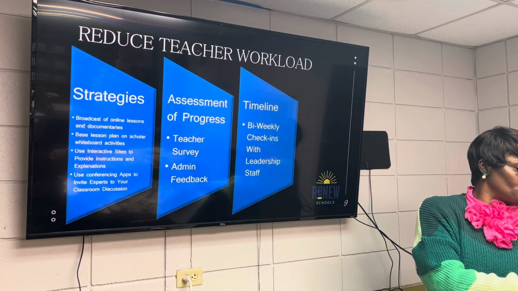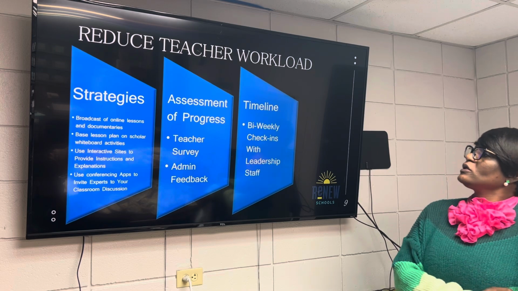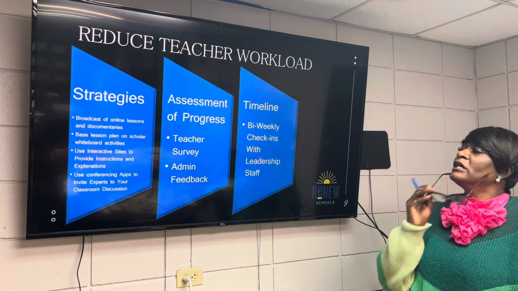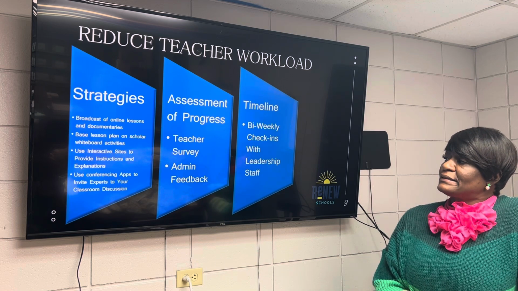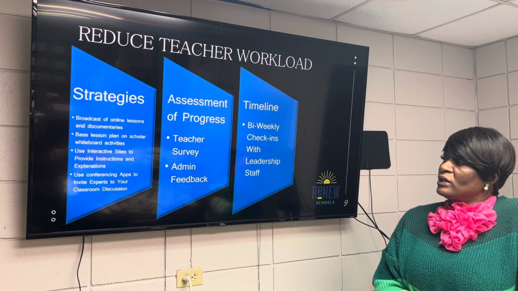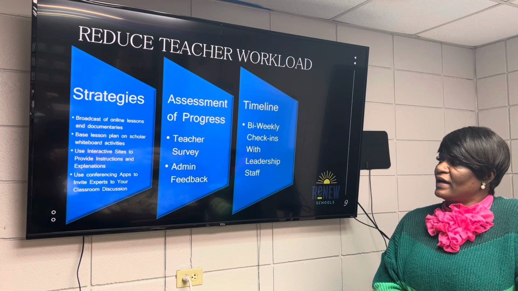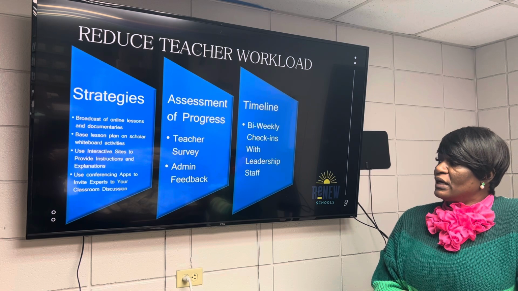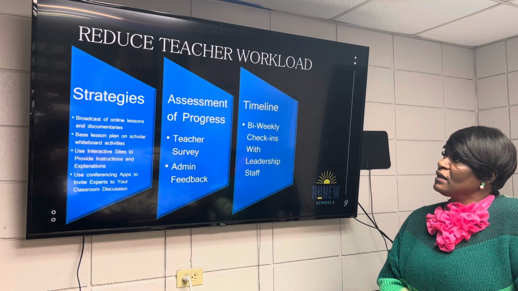So here are some of the strategies, the action plans for reducing teacher workload with AI. So some of the strategies are to broadcast online lessons and documentaries, base lesson plans on Scholar whiteboard activities, use interactive sites to provide instructions and explanations, and use conferencing apps to invite experts into your classroom.